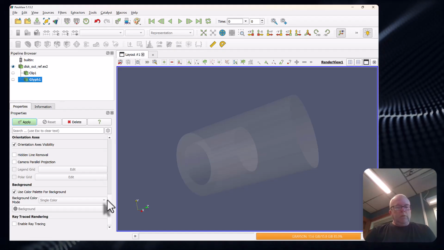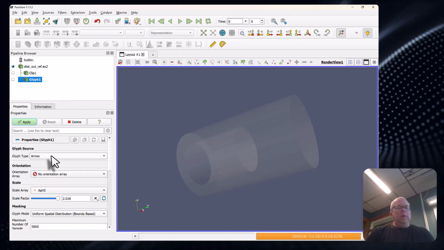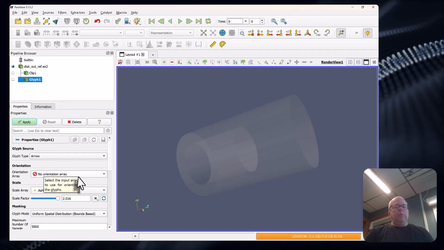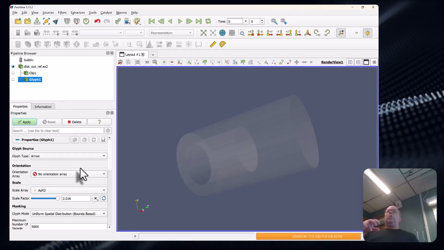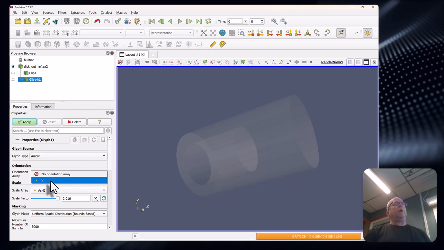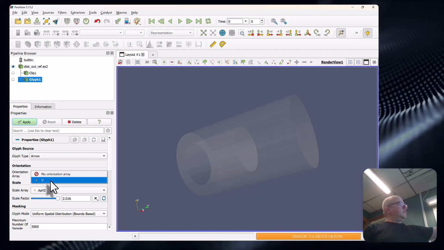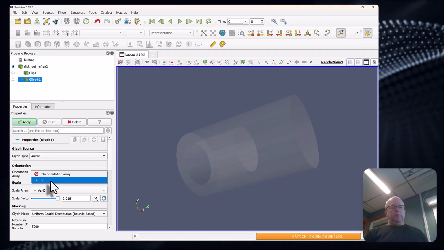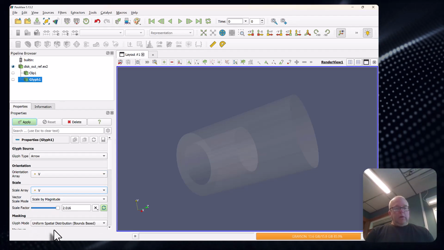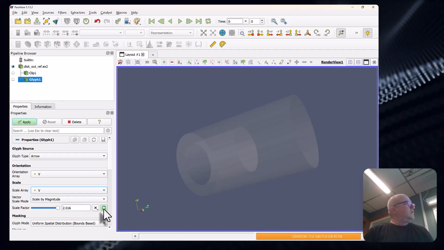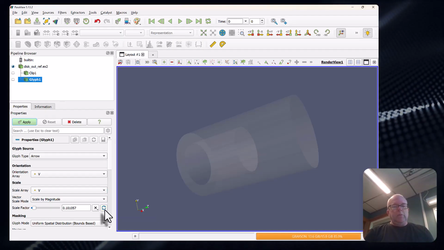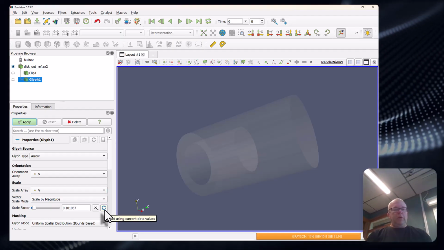Then let's see here, properties. You can select which glyph type here. We can have arrows. What we also have to select is an orientation array, so we need to orient our glyphs into some vector. If we click here, you can see I only have one, because the only data structure that has vectors in it is the V field. So let's select that, and we should scale it towards the velocity as well. There is also a button here with two arrows. That is an auto scaling. If I press that, it will try to auto scale depending on the magnitude mode.